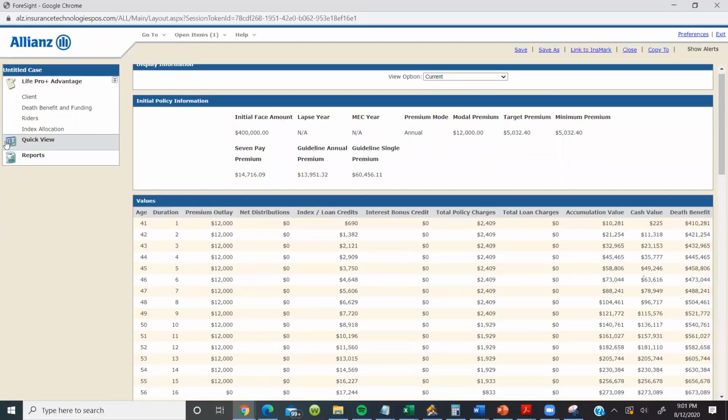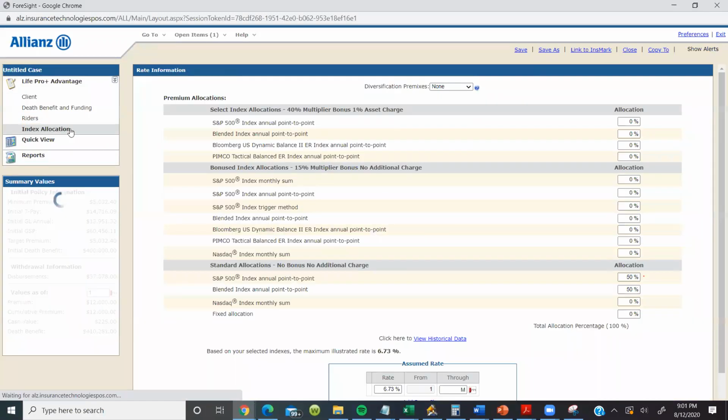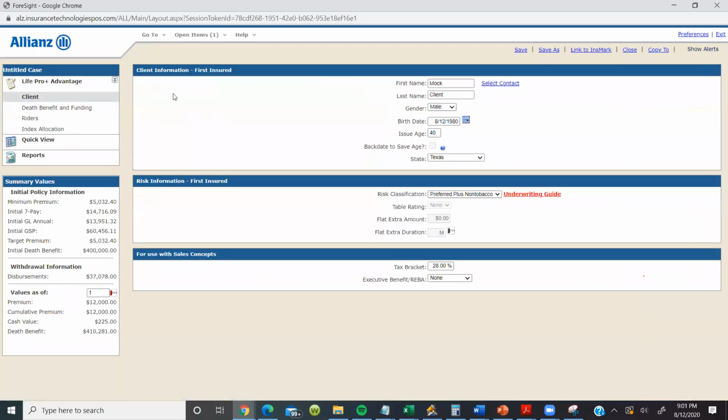If you go under client. Oh, sorry, index allocation. Index allocation it was, right? Okay. Yes. 6.73. So here, 6.73 versus 7.3 there. Okay, assumed, right. So you can't increase here, but you can decrease. I can change it here. No, I don't want to. Let me see what else there is, a difference somewhere else. It should not be this much. Usually Allianz numbers are better.